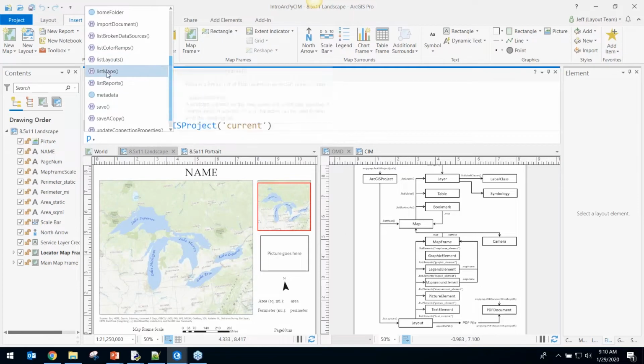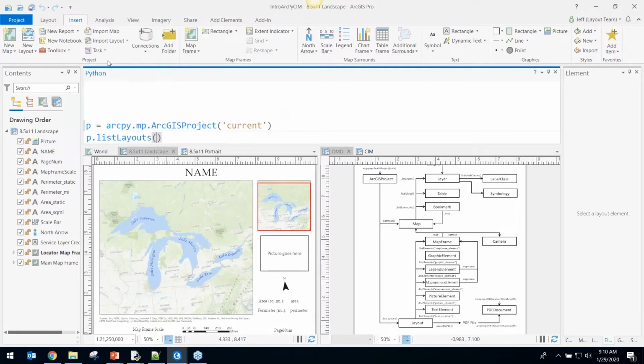So we can list reports and list maps. Well, I want to list layouts. Before I forget, I'm going to create a variable called layout, and I'm going to make that equal to list layouts. Now in my project, I have multiple layouts. So I want to make sure that I find one uniquely so that I know that it is the one that I'm interested in. So here's 8.5 by 11 landscape.